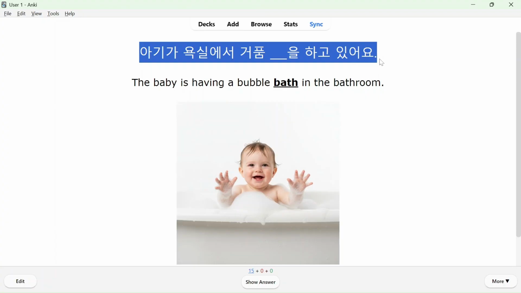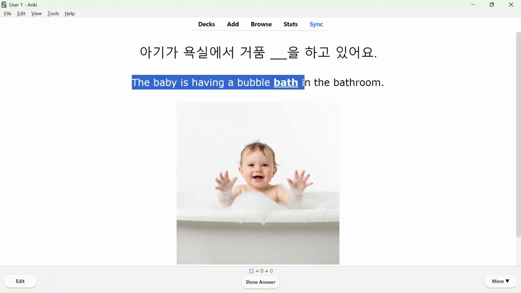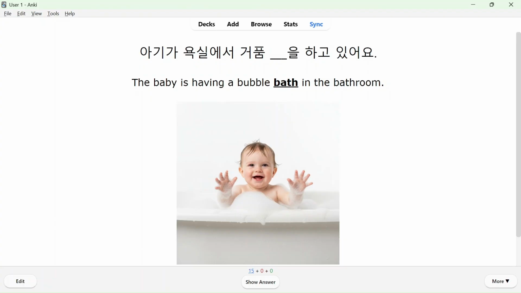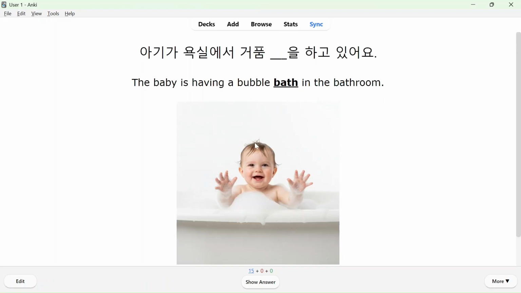We see a Korean sentence with a blank area, and it's your job to know what goes inside of the blank area. Underneath the Korean sentence, we have an English translation of the Korean sentence. The baby is having a bubble bath in the bathroom, and you can tell that bath is bolded and underlined. This is because it's your job to know what bath is in Korean. Underneath the English sentence, we have a visual representation of the sentence and especially the word that we're trying to learn.